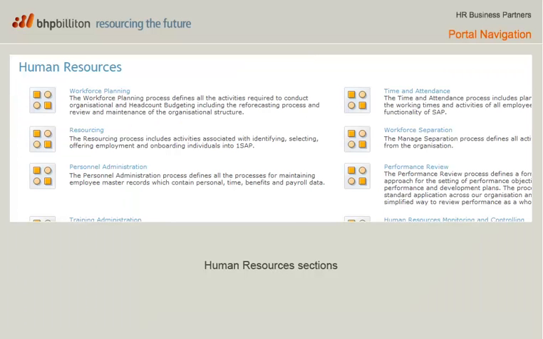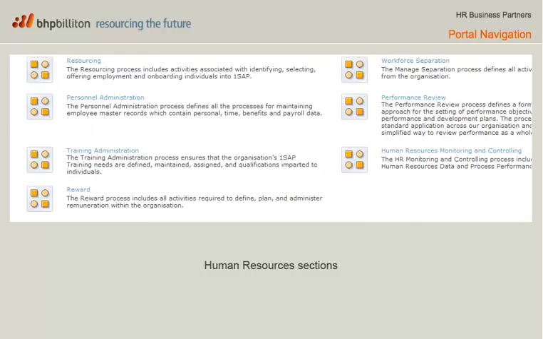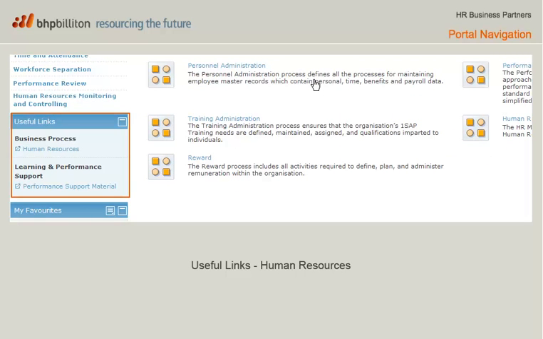The Human Resources menu is divided into sections according to the employee life cycle. We will scroll down to see the other links. Let's scroll to the bottom left-hand corner of the Human Resources menu to explore the rest of the screen. We can now see the Useful Links section of the Human Resources menu. Support materials are stored in this area. To explore some of these links, click on Human Resources.